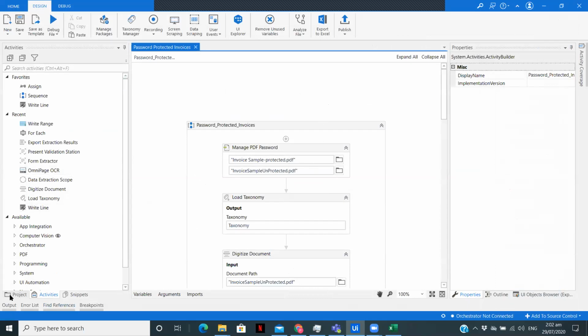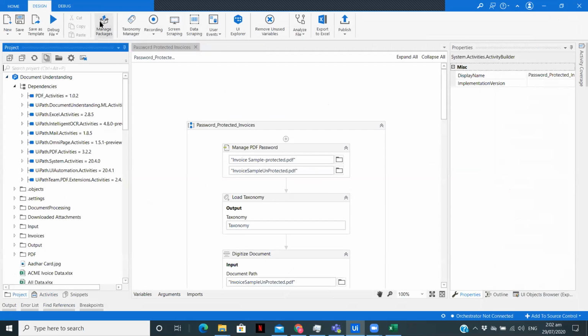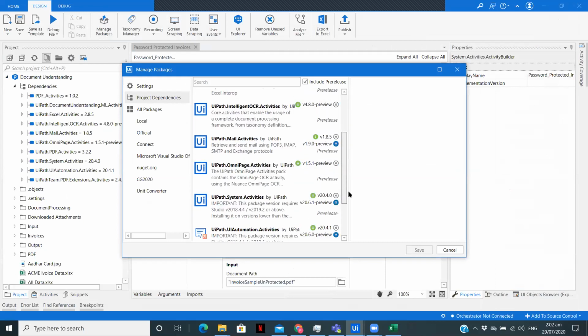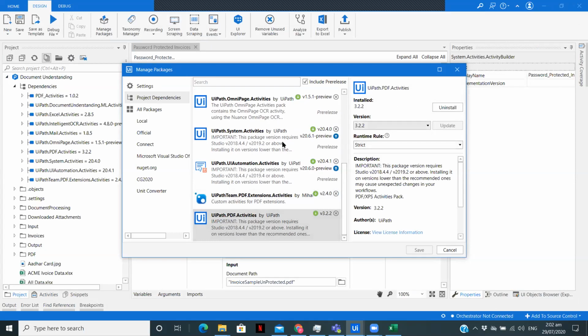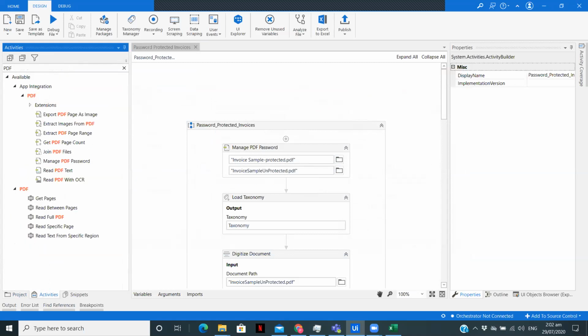Okay. So now to first remove the password, what you need to do is install a package that is UiPath.PDF.Activities. You need to install this particular package from manage packages. Once you have installed that, you will have a list of PDF activities over here. You can just search for PDF and then there is Manage PDF Password. So you need to drag Manage PDF Password.